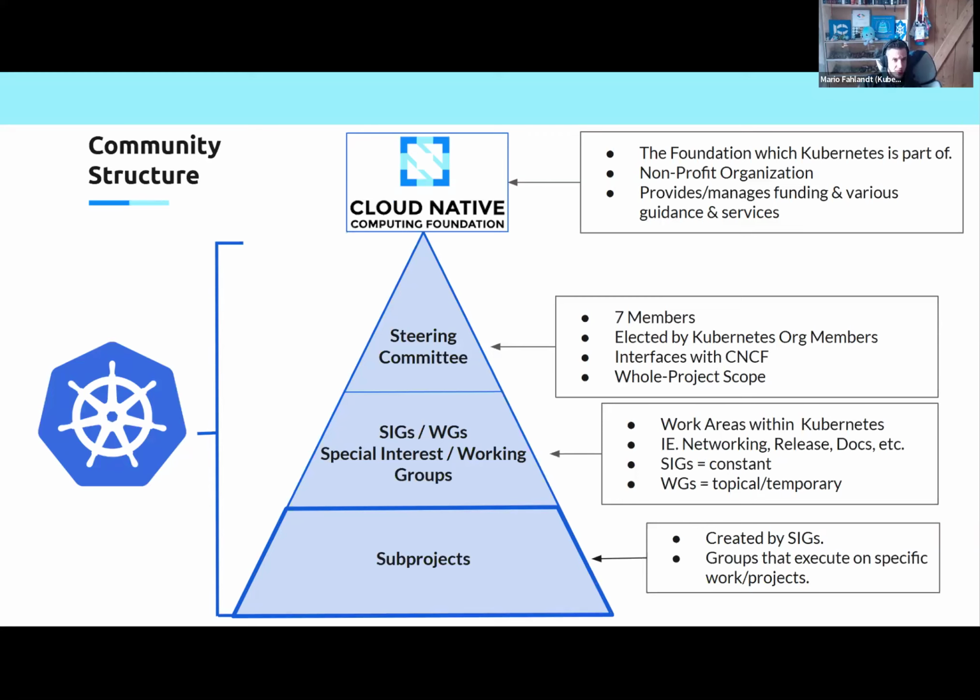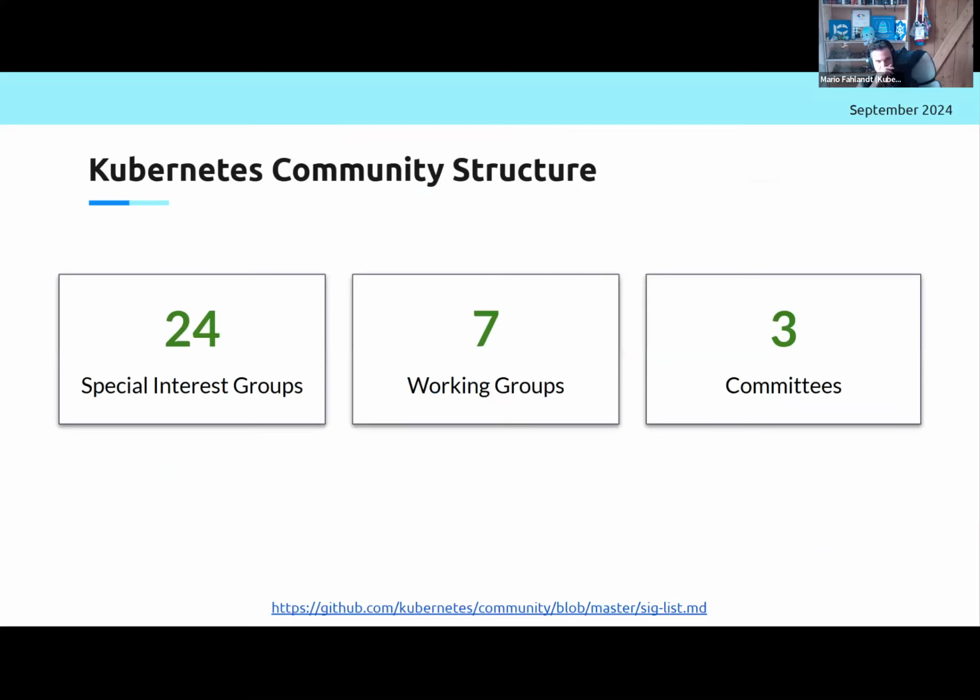But even the work of one SIG can be quite broad in scope. There can be hundreds of contributors in a single SIG. So SIGs further break down their work into sub-projects. Currently, we have 24 special interest groups, 7 working groups, and 3 committees in the Kubernetes community.